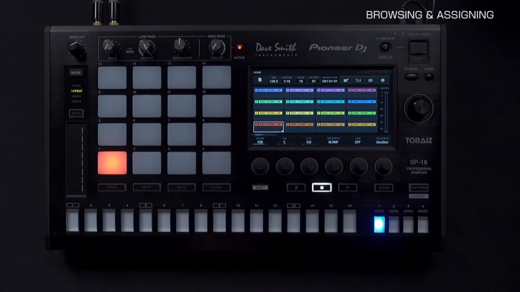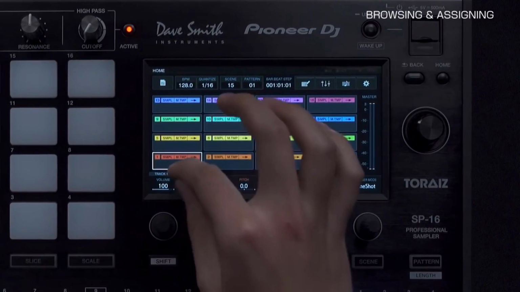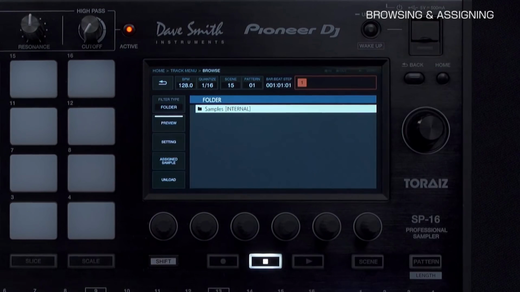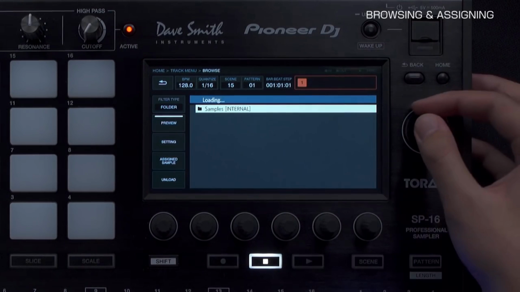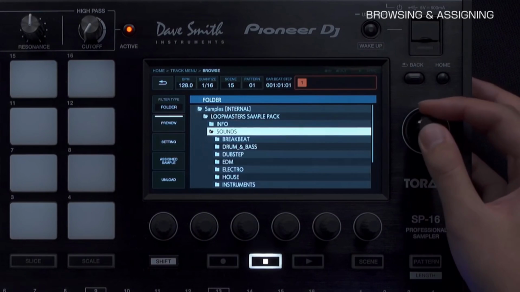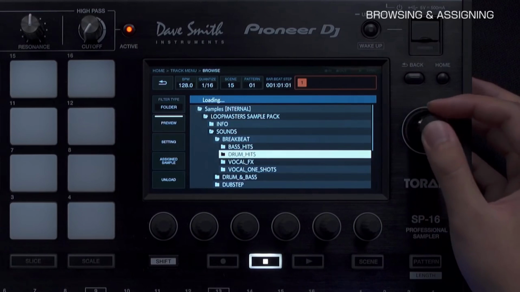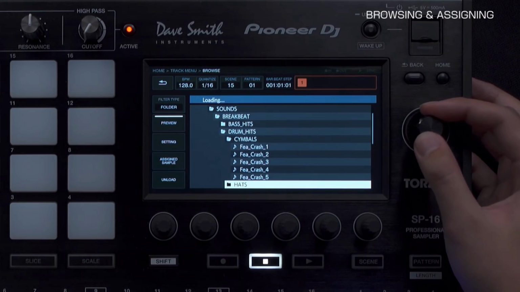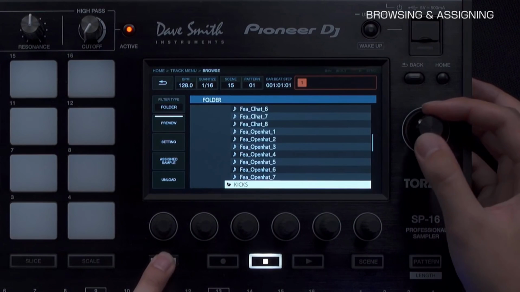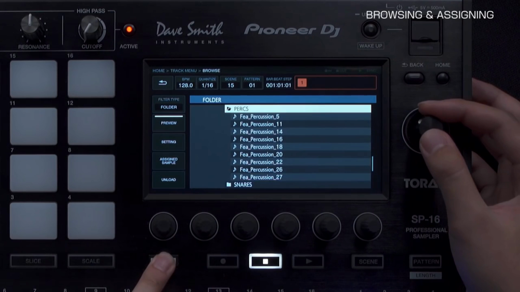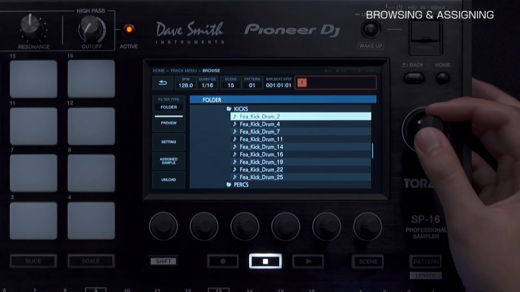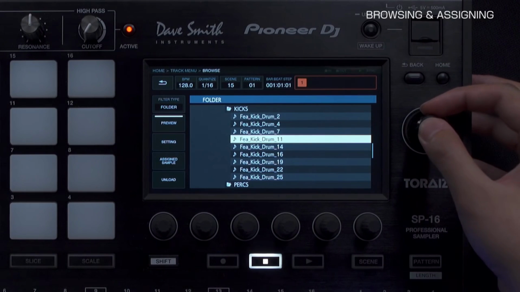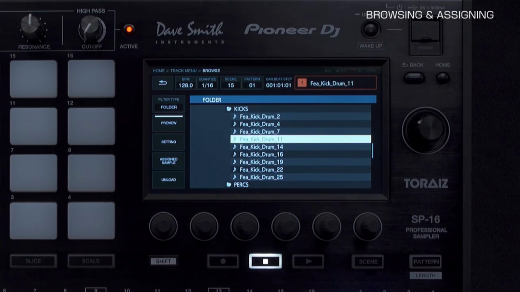In order to browse and assign samples, enter the track menu by tapping a selected track. Tap Browse. Now you can see the Samples folder on the screen. Press the rotary selector when a folder is selected. This will open or close the folder. You can move the cursor by turning the rotary selector. Press Shift while moving the cursor and the focus will move on a folder basis, and sample files will be skipped. Turn the rotary selector to select the sample you wish to load, and then press down to assign the sample to the current track.